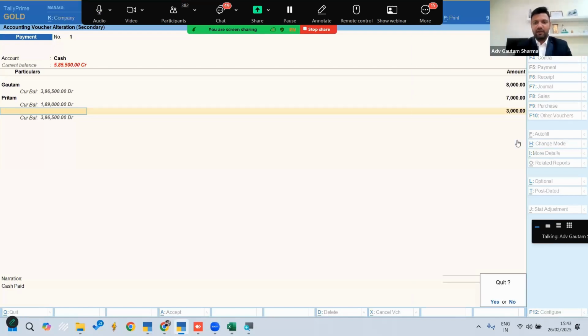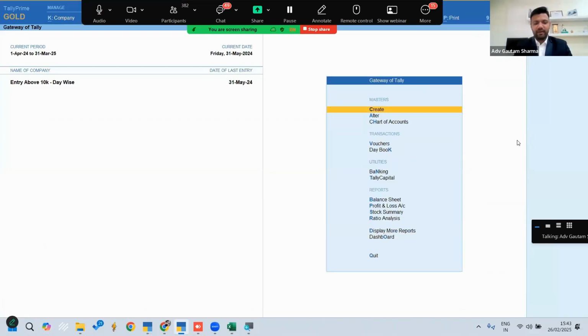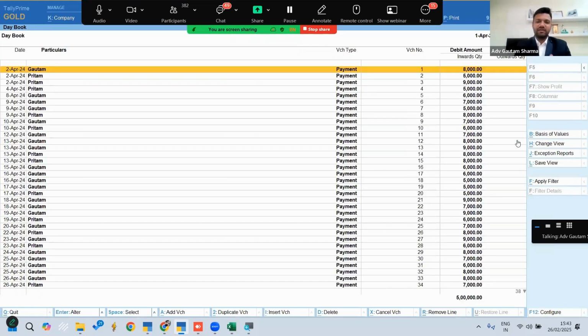Okay. Now, how to report this kind of thing? How to get this kind of report? Okay. What can we do? Simply go to your payment register or go to your daybook. In my case, all the vouchers in this company are of payment only. In your case, it can be different vouchers.